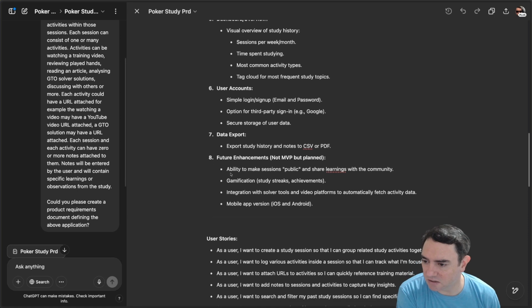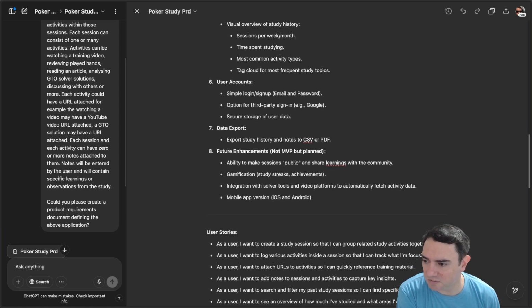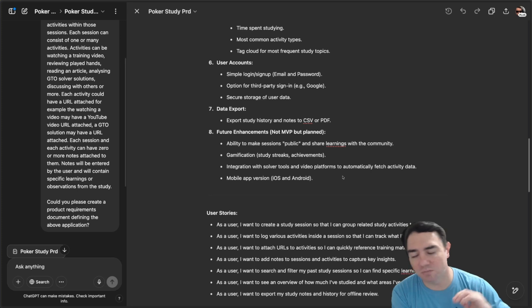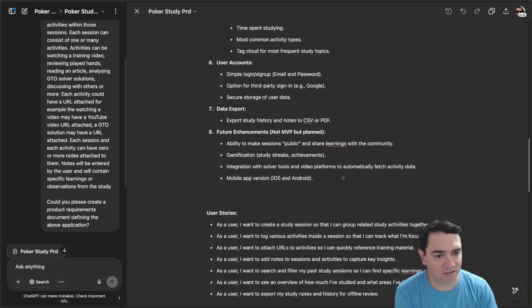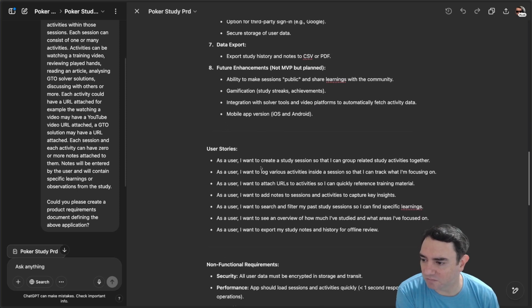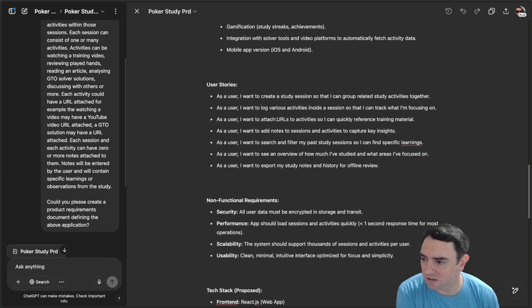These are some ideas for future enhancements: making sessions public and sharing learnings with the community. Yes. Gamification. Yes. Integration with solver tools. That would be pretty cool. Automatically fetch activity data. Yeah, it would be cool if when you put in a YouTube URL, it could pull the title down and set the title of the activity to be watch video X. Maybe a mobile app version. I think that wouldn't be a thing until we have plenty of people using this.